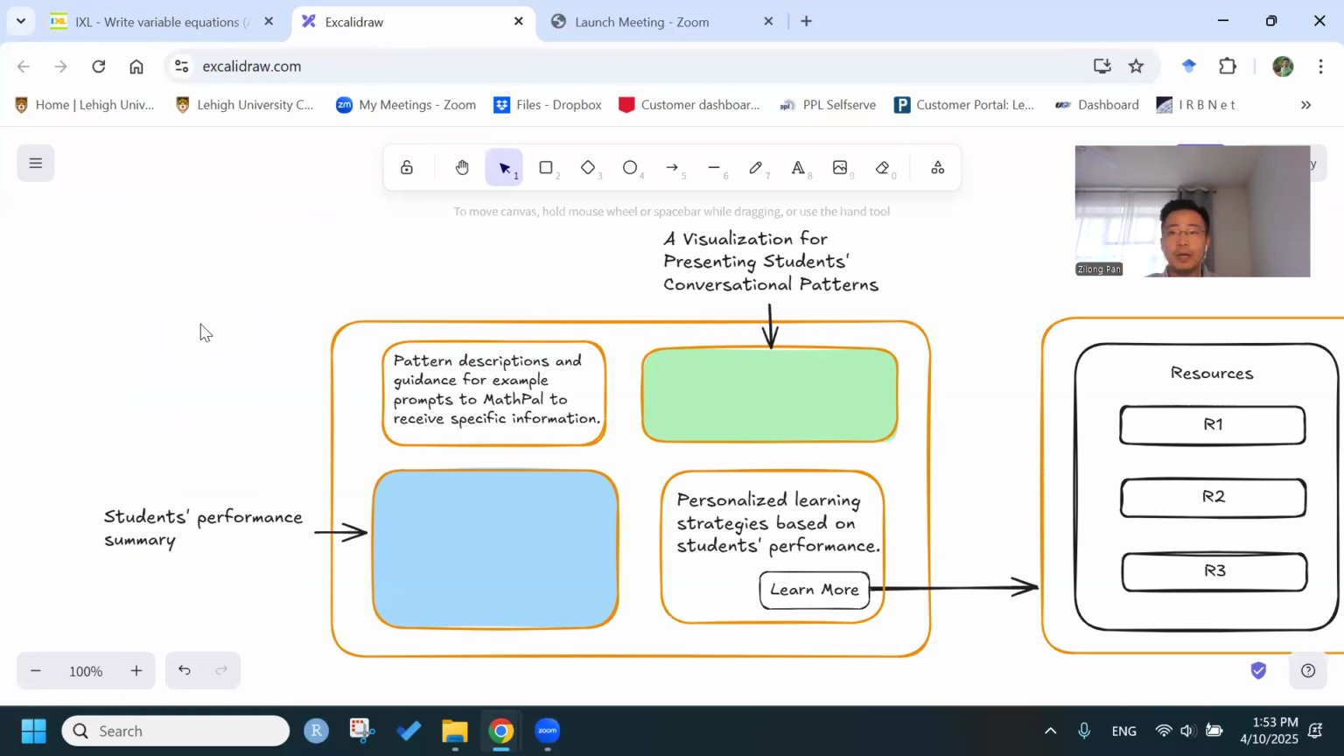As we mentioned in the application, this dashboard will provide some visualizations to tell students the breakdown of question types students engage with MathPal. For example, there will be a pie chart that shows the proportion of the types of questions they ask, like computational questions, conceptual questions, or non-relevant questions.